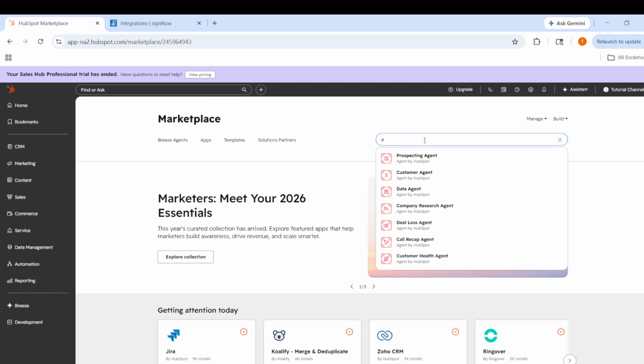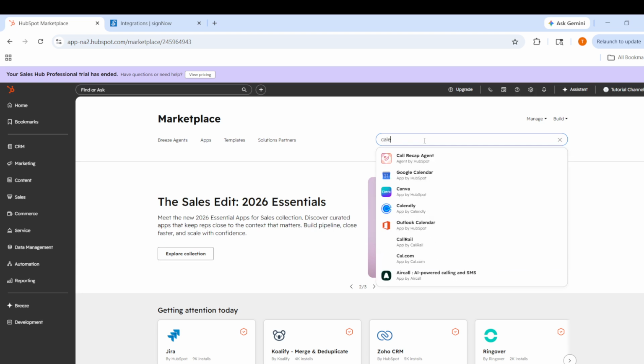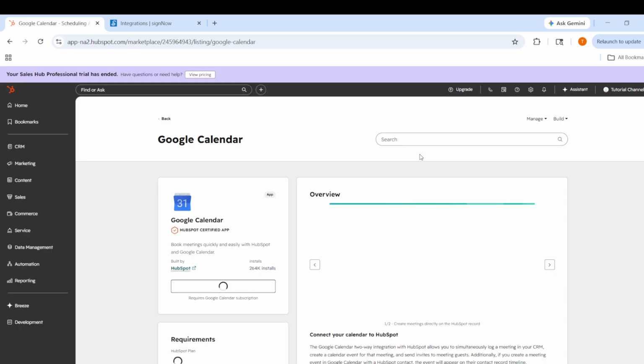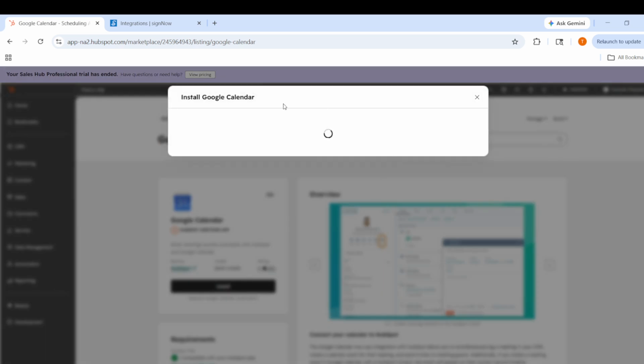Once you are in the App Marketplace, use the search bar to look for Google Calendar. Type it in clearly, then click on the Google Calendar app when it appears in the search results. This will open the app page where you can review the integration and start the setup process. Now go to the top right corner of the page and click Install App.